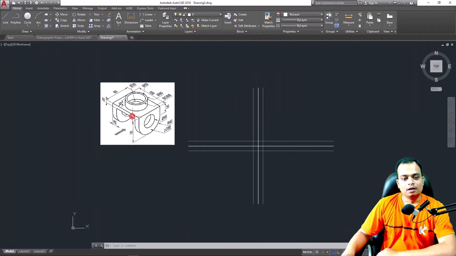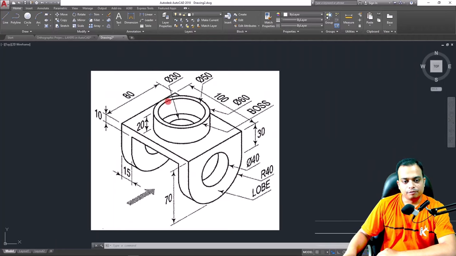Okay, sir, from where to begin? Should we start by creating the top view or the front view? Well, that is your choice. Let me zoom in. If you take a look at this object from the top, the outline is going to be that of a rectangle. This is going to be 100. You can see this, and this over here, that is 80.